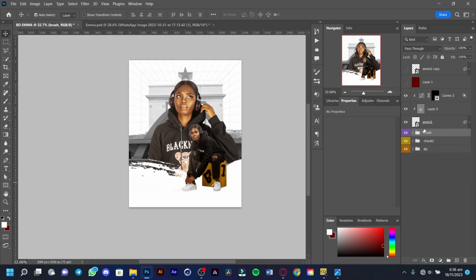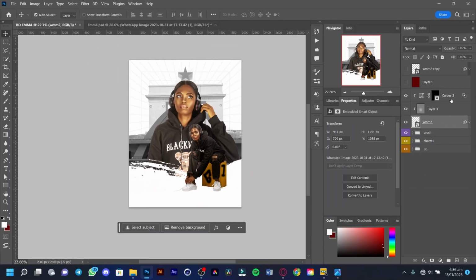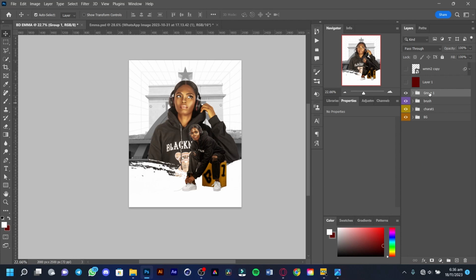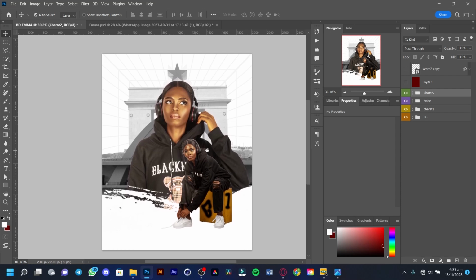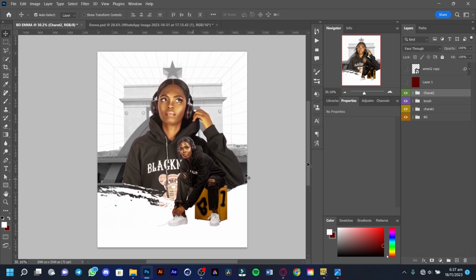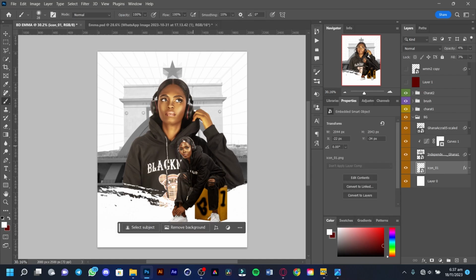Yeah guys, so here I'm just going to organize my project, so that things will not get cluttered. Yes, I'm an organized person, so I'm going to organize this very well. Now I'll just put them in a group. Then the next thing is to add a halftone effect to the background, just a little bit.